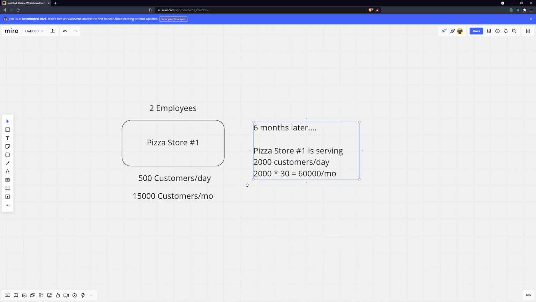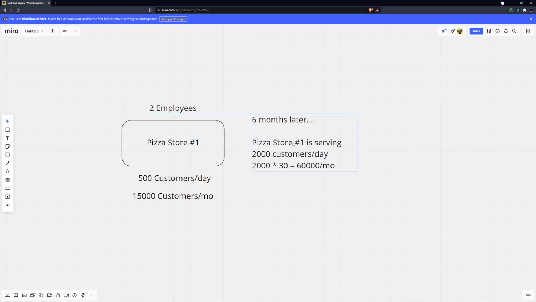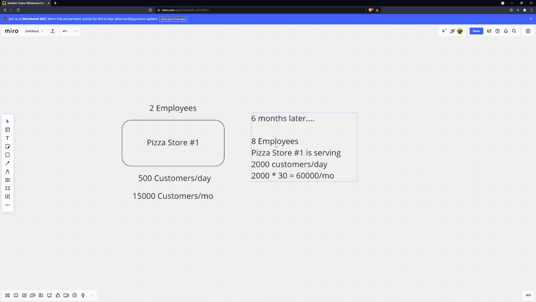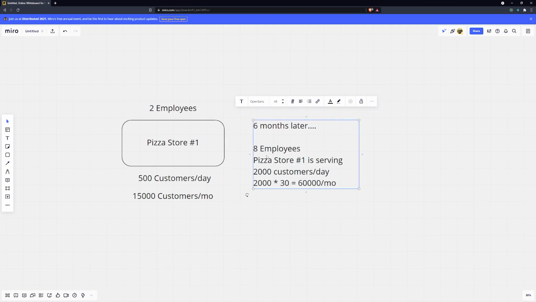Okay, so obviously, if you have more customers, you're more than likely going to need to hire more employees. So let's say, for example, as time goes by within those 6 months, your employee count went from 2, and let's say you hire a total of 8 employees, or you hire 6 more employees.